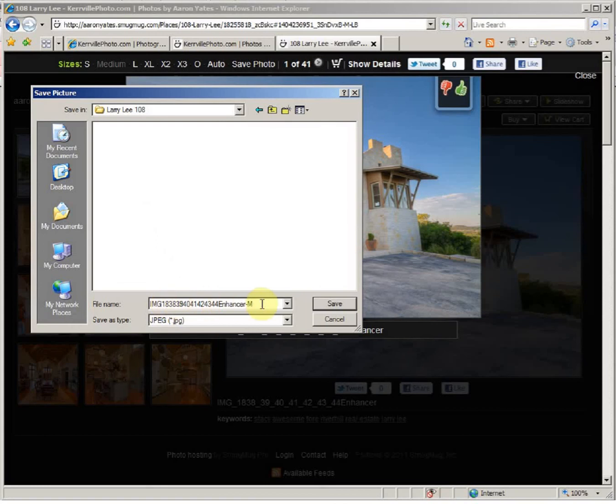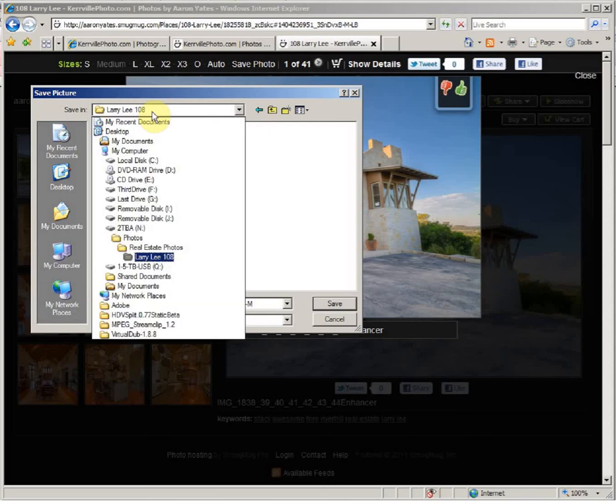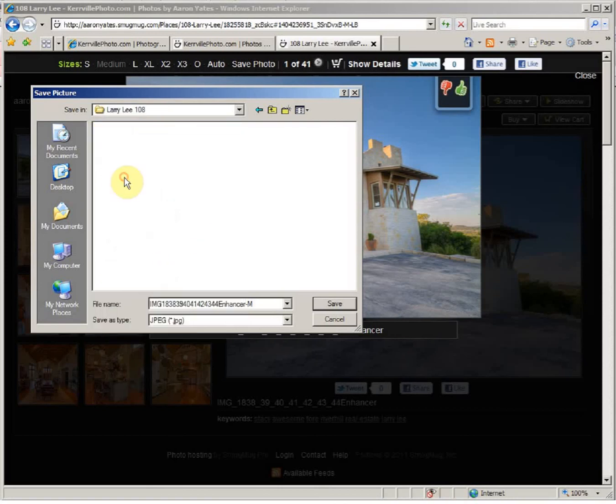The image name that the browser gives me when I choose to save this file is too long in my opinion. I think all we need to do is call this 01, and we'll go 01 through 41 for our image file names. You'll notice these are JPEG images, which is a standard image format for the web, and I'm saving in the correct directory, Larry Lee 108, which is on my InDrive, in Photos, Real Estate Photos. So I'm in the right place.